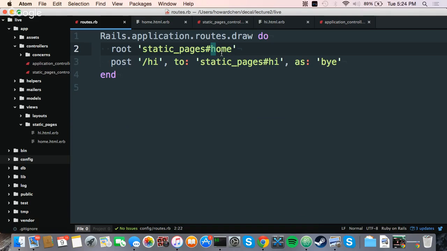So I have not shown you how to make a form yet, but you will have a form on your homework. You don't need to know how the form really works, but when you click the submit button, it'll attempt to make a post request.